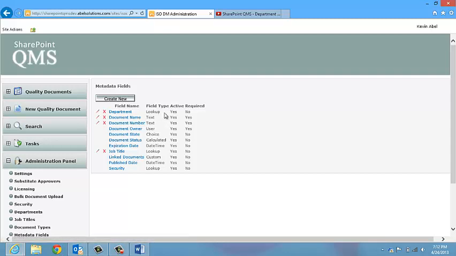The system comes loaded with a number of predefined metadata fields. Some are system-required fields that can't be edited or deleted, such as document owner, document status, linked documents, etc. Other predefined fields can be edited or deleted if not applicable for a given customer.